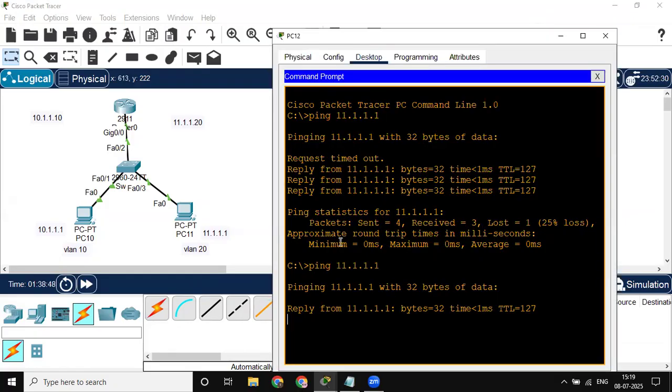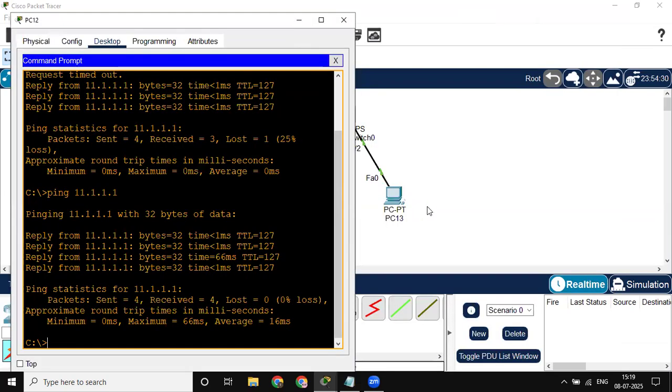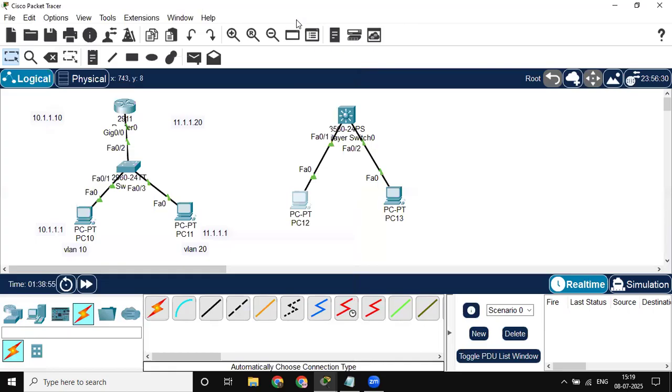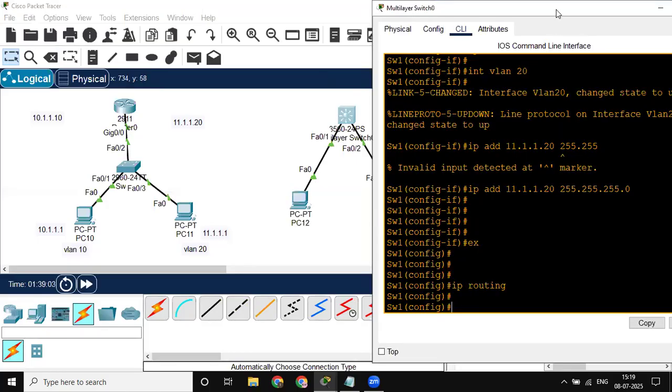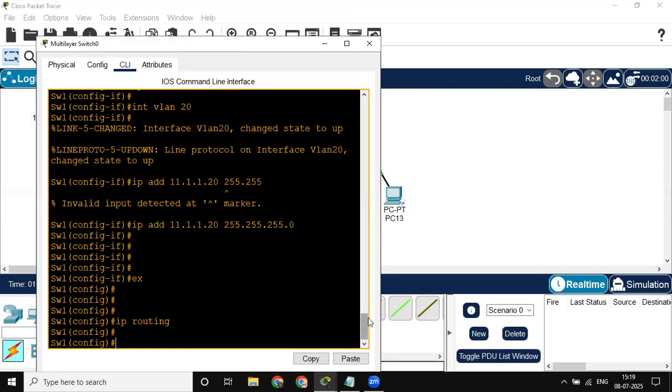So now you will get 100% reply. Here also I'm using the, which one? The logical interface. Interface VLAN I'm using, not the physical interface I did use. I say interface VLAN and I did the routing. This is with the help of L3 switch. Okay. We can do the inter-VLAN routing.